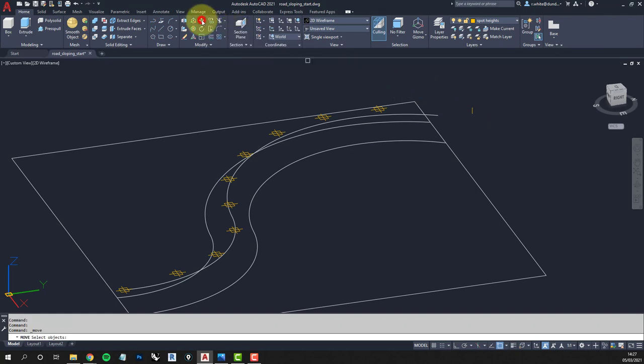Then move again, but this time type in the letter P for the previous objects. So it's P, enter. Hold shift and take away the last one. You need to press enter again now. And we're going up by that same height, endpoint to endpoint.